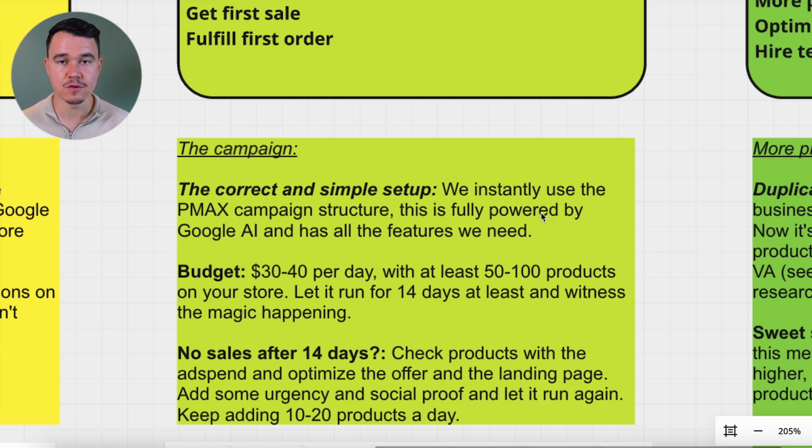We instantly use the PMax campaign structure. This is fully powered by Google AI and has all the features we need. The budget is $30 to $40 per day, with at least 50 to 100 products on your store. Let it run for 14 days at least and witness the magic happen.